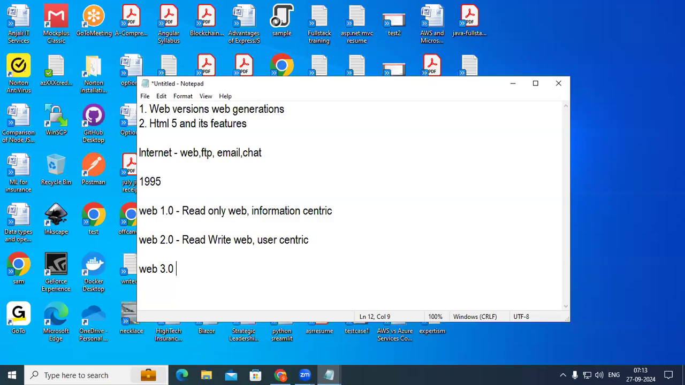It's blockchain based, more and more secure, but you require more and more resources when you go with blockchain. Wherever they are required, you can use it. Otherwise, for simple information sharing, we don't require Web 3.0. So we are still in the Web 2.0 generation, but in the future, we are going to adopt Web 3.0. These are the three versions we have so far: Web 1.0, which is information centric, Web 2.0, user centric, and Web 3.0 is emerging.